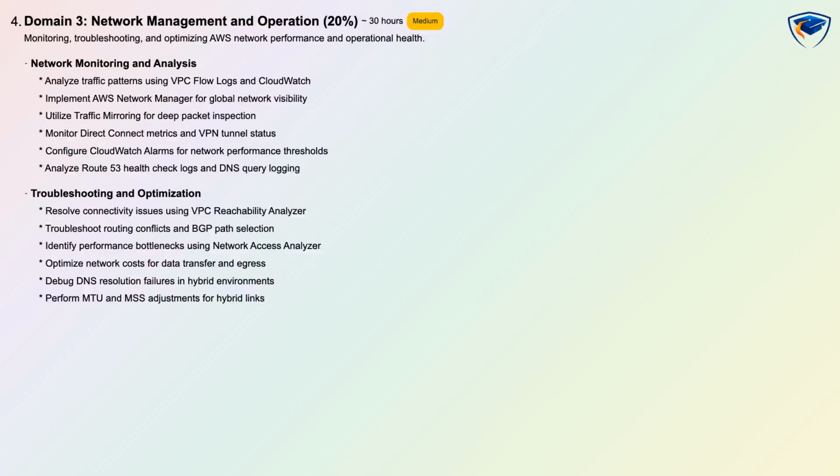Domain 3, network management and operation, is 20%, has a medium difficulty, an estimated learning time of 30 hours, and is assessed with scenario-based questions. This domain emphasizes monitoring, troubleshooting, and optimizing AWS network performance and operational health. You will analyze traffic with VPC flow logs and CloudWatch, implement AWS Network Manager for global visibility, use traffic mirroring for deep packet inspection, and monitor Direct Connect metrics, VPN tunnel status, and Route 53 health checks.